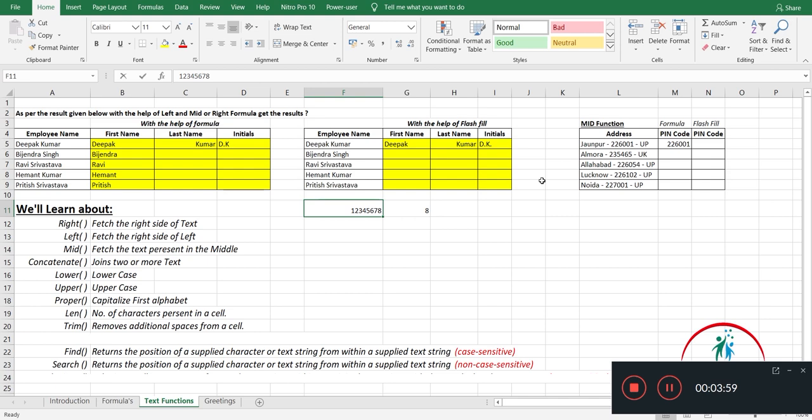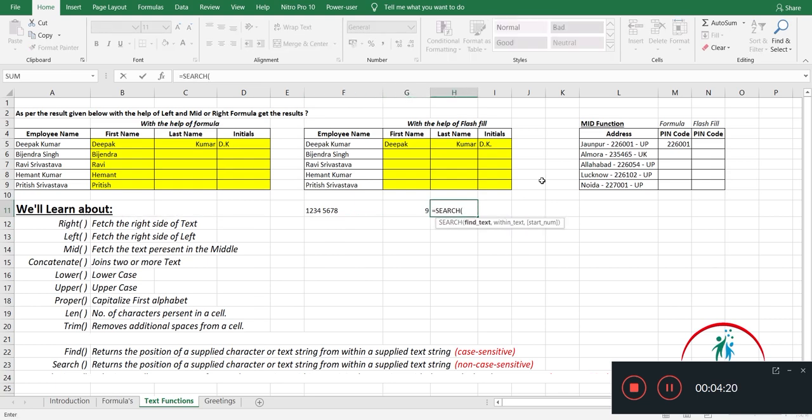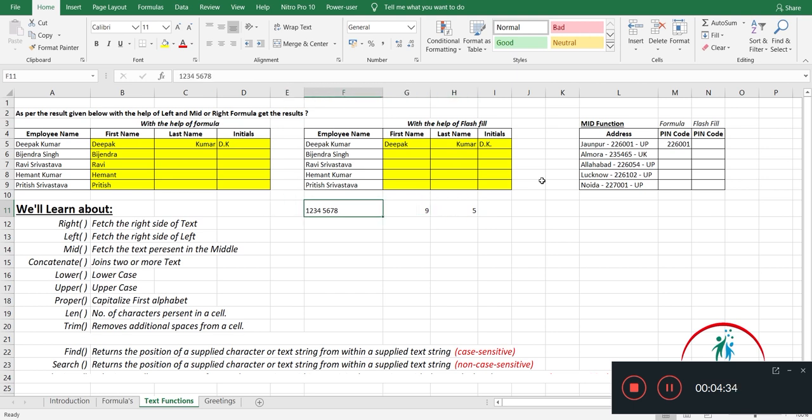Let's suppose we have written 1 2 3 4 space 5 6 7 8. So there are 9 characters. What I want to do is, I want to take all the characters which are on the right hand side of the space. So let's figure out where this space is. For searching space, we will be using search. Find text is space, and we would be quoting this space in inverted commas, then comma, within text is this, comma, start number should be 1. So fifth is the position of space bar. If we subtract 9 minus 5, we are getting 4.